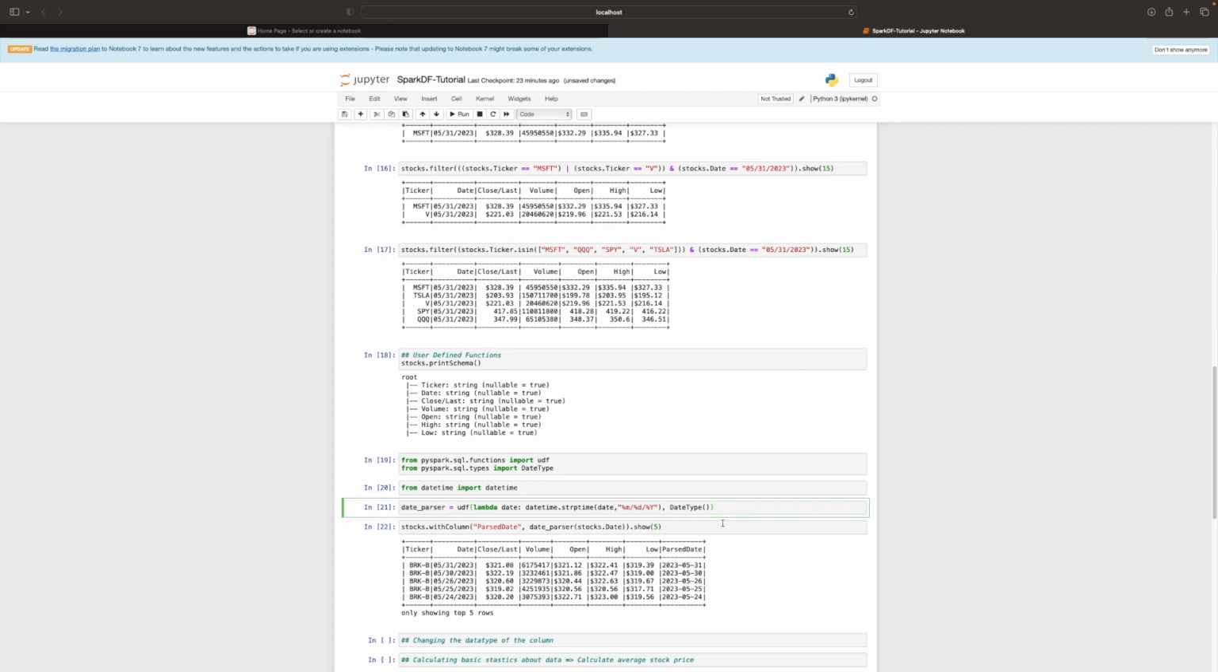Now, the way that this function actually works is that it's going to execute value by value, and create a new column, right? So for example, in this case, it's going to first use this value and run this user-defined function. The lambda date is going to be 05/31/2023. It's going to use this function to strip out a datetime object, which will be converted into the date type object of Spark. And that's the value that this column is going to have for this particular row, right?